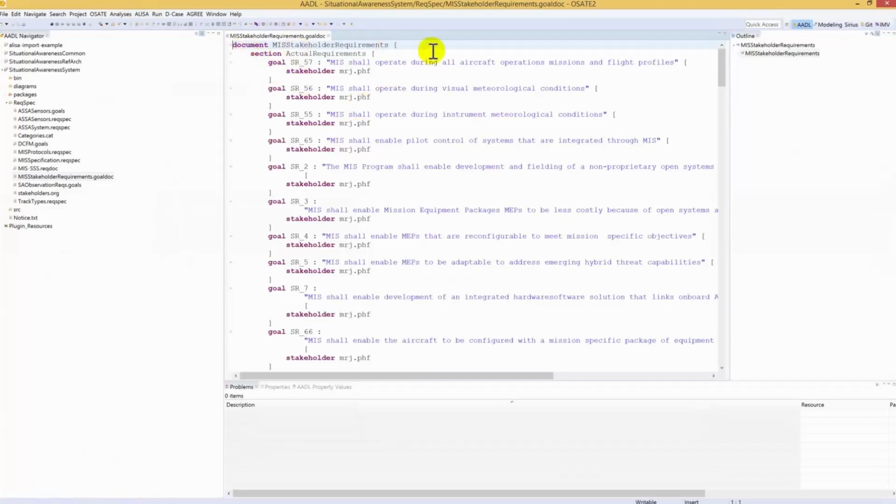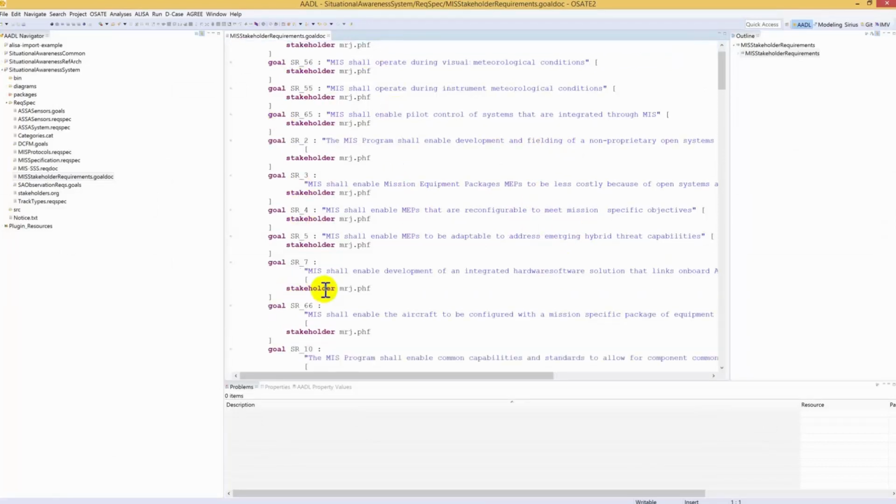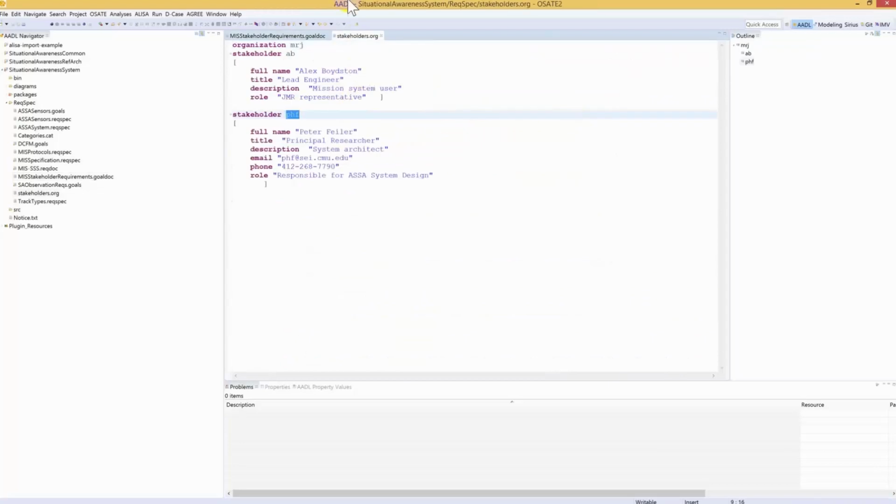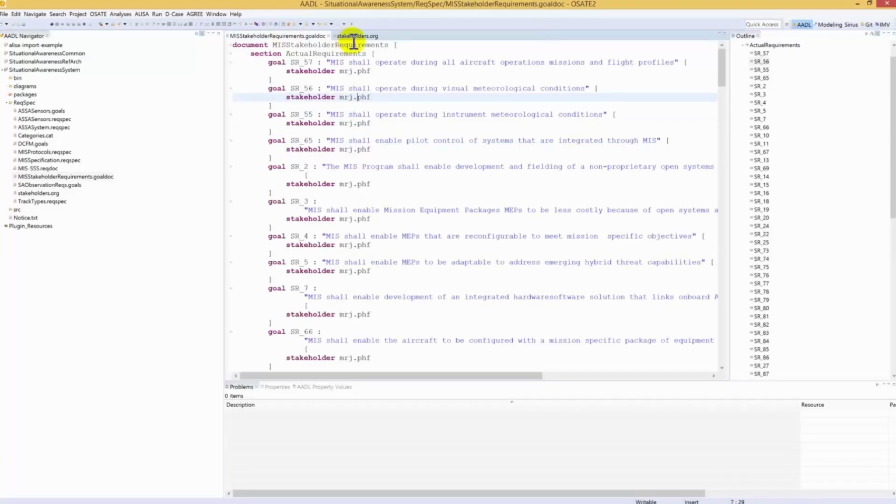So it is organized in sections according to the original documentation, has a description of the different goals with the number labeling that was in the original document, and assignment of a particular stakeholder. Whenever we have it in our representation, this representation is linked to other parts of the model. So in this particular case, for example, we have a link to a specification of our stakeholders. The stakeholder specification is its own little subnotation that is then recorded in the file with the extension .org.